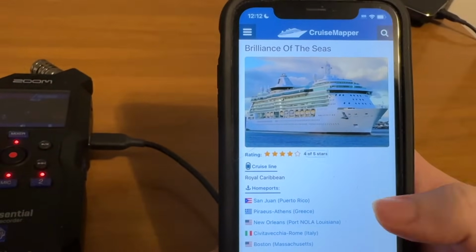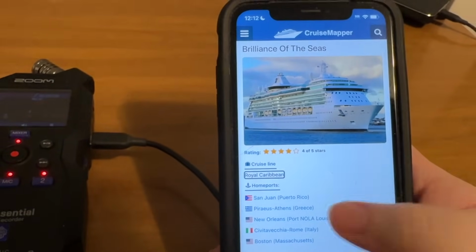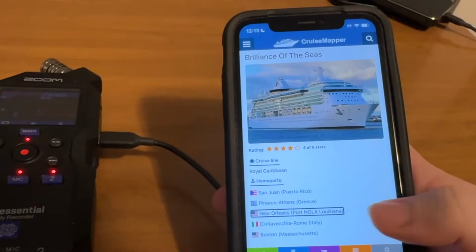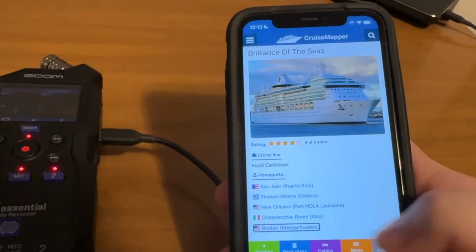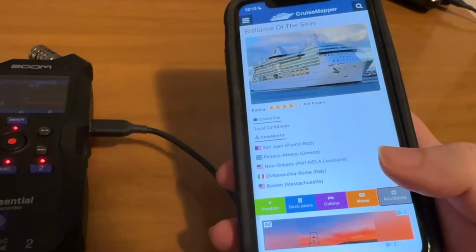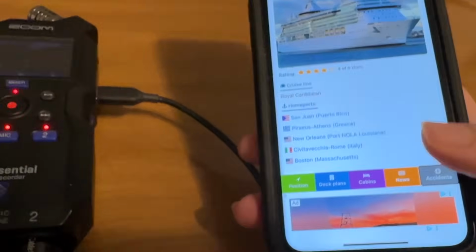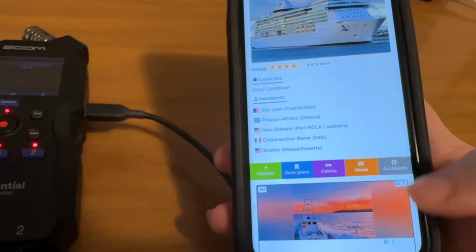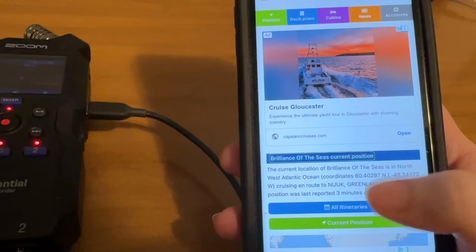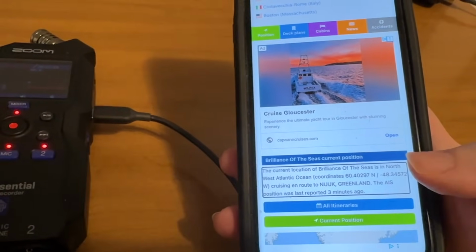Of 5 stars. Cruise line: Royal Caribbean. Homeport: San Juan, Piraeus Athens, New Orleans, Civitavecchia Rome, Boston, Massachusetts. Position. Deck plans. Cabins. News. Accidents. So this is a website that lets us look at cruise ships, obviously. The current location of Brilliance of the Seas is in the Northwest Atlantic Ocean.